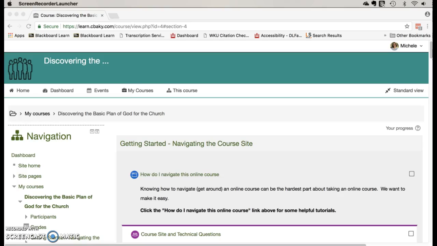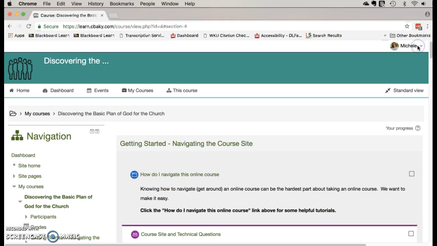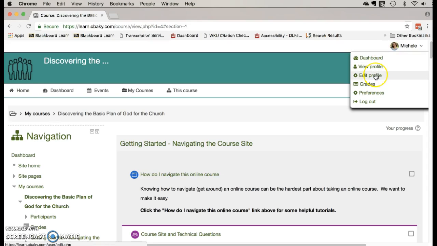Your profile is the information others in the course see about you. You can fill in as much or as little information about yourself as you want to. To change your profile information, go to the top right-hand corner of the page where your name is. Hover and click over your name, and then click Edit Profile.